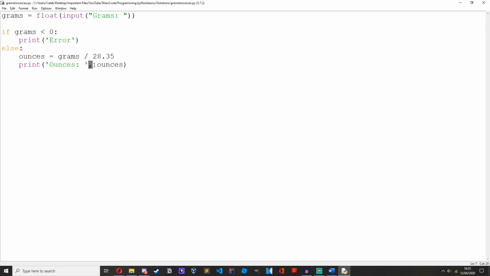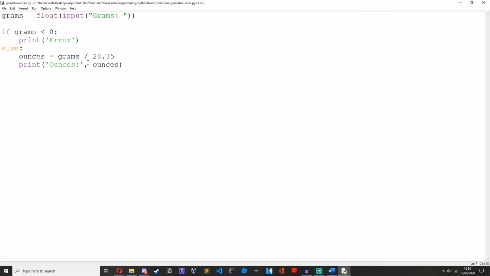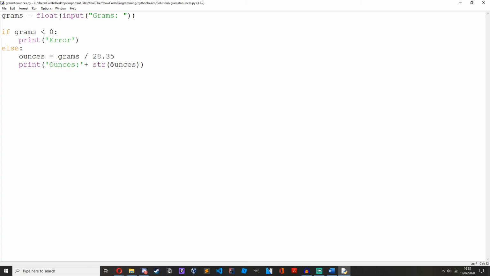You could also use a plus. What we actually want to do when we're using a comma is get rid of that and run it, so we only get one space, because a comma separates it with a space. So if we decided to use a plus, we would have to convert this to a string again, because with a plus you have to have the same data type. So you can't concatenate a float and a string, but with a comma you can.